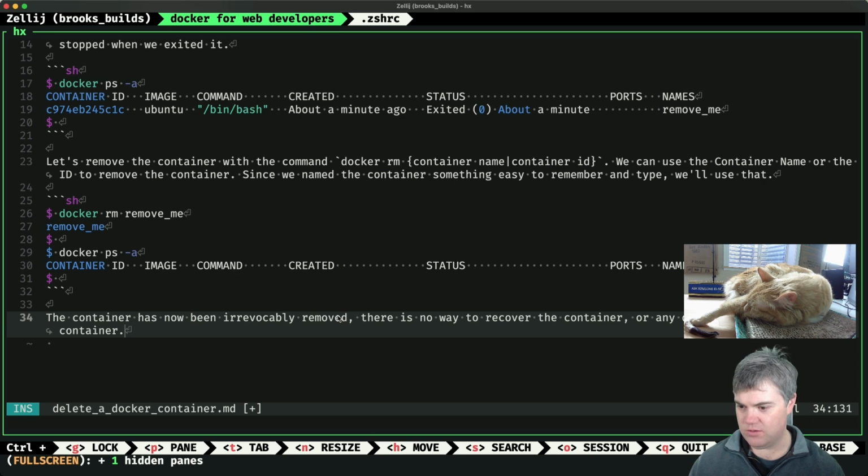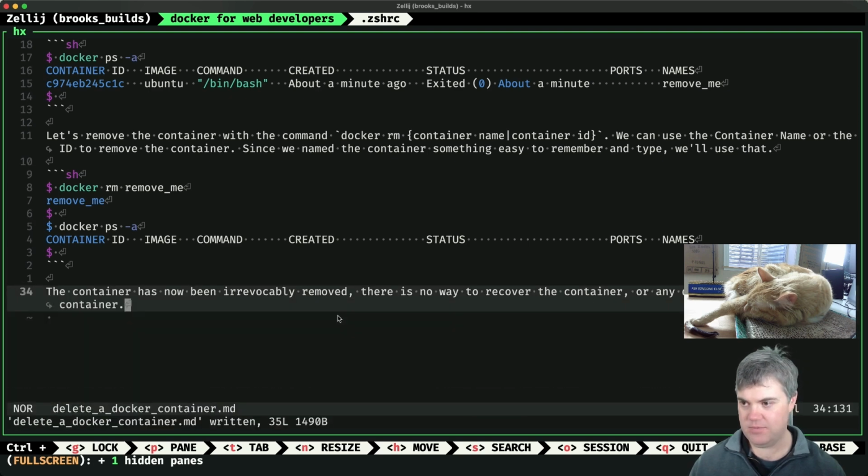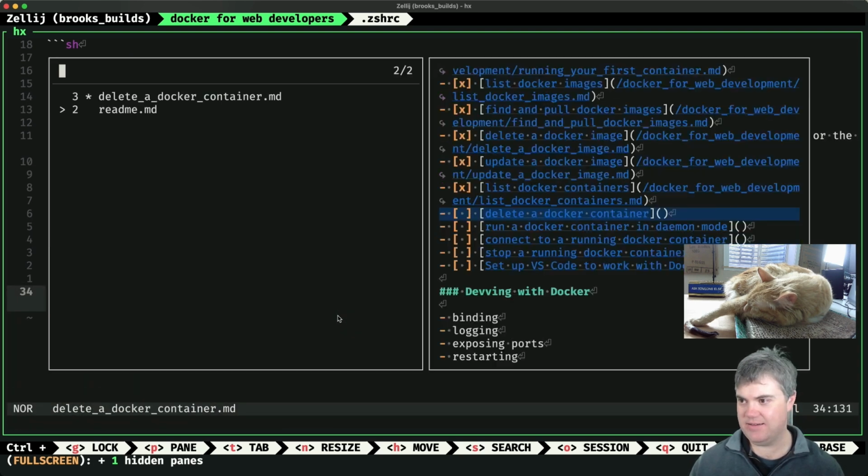All right, so the container has now been irrevocably removed. There's no way to recover the container or any data stored inside the container. Yay! Okay. So I guess that's it.